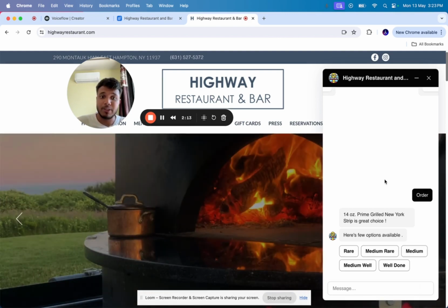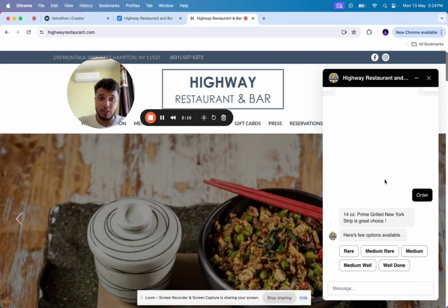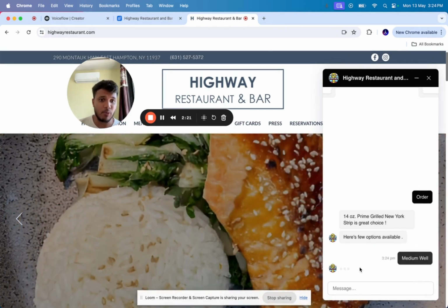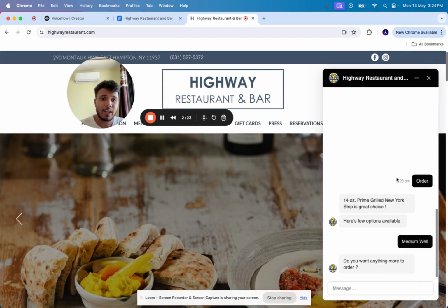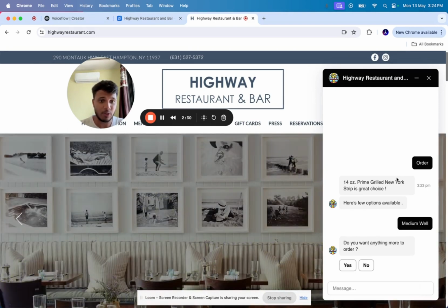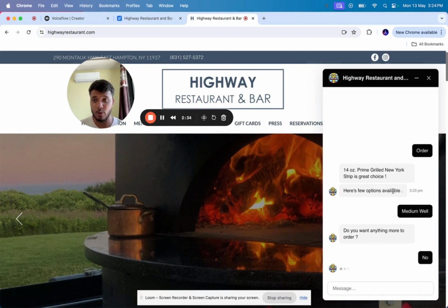So here are the few options available. It has fetched all the varieties of options that I can go ahead with. Let's say I want to go ahead with medium well. I just click on that, and then it asks me, do you want to order anything more, or do you want to sum it up? For now, I'll just go through with no, I don't want to order anything else.